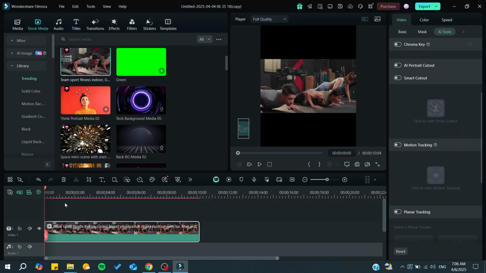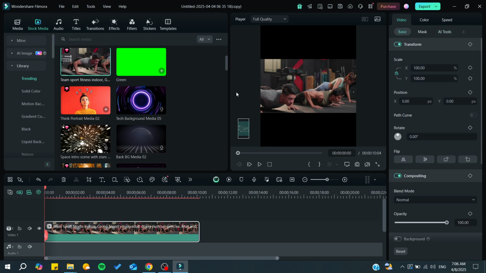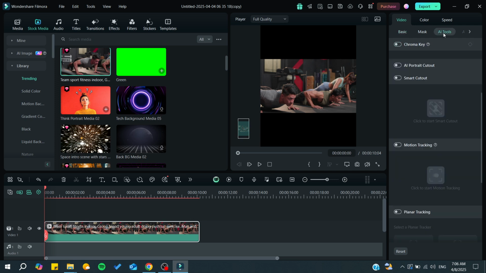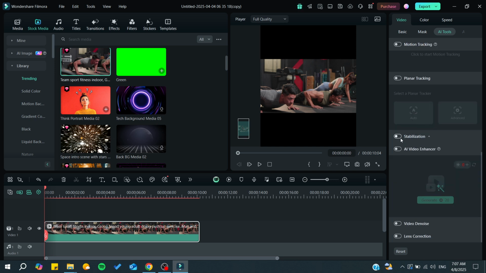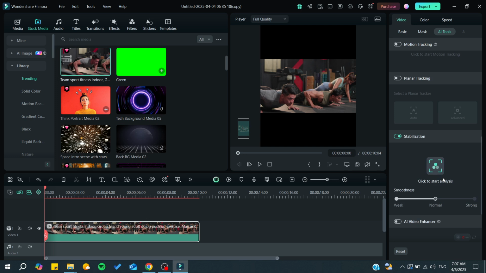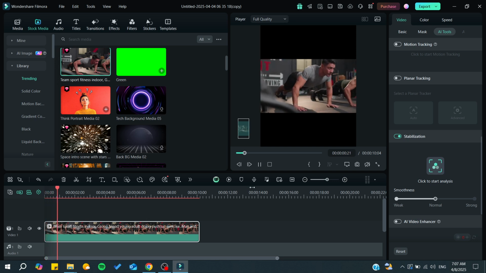And now you will need to go to the AI tools for your video or for your elements. I have this video here, and here we can find these AI tools. You will have basic settings, the mask, and AI tools. Now we will find the chroma key, smart cutout, motion tracking, planar tracking, and there is the stabilization.